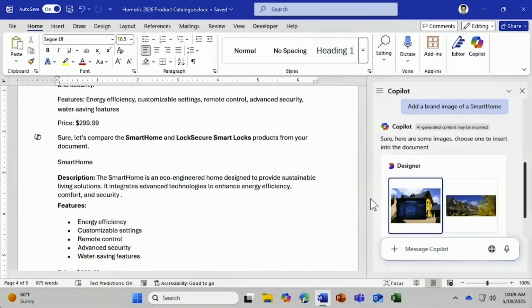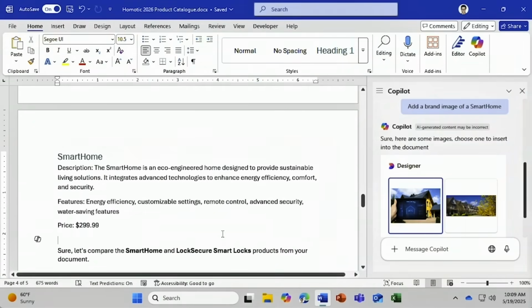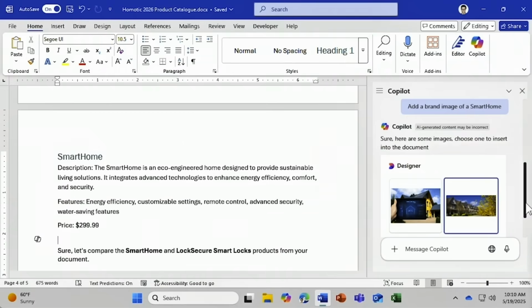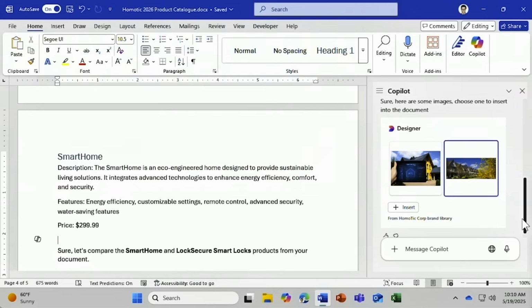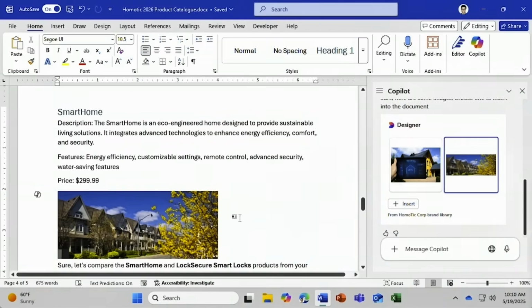To add an image, choose your insertion point in the document. Make sure to select the image you want to use in the chat pane. I'll scroll down to view the bottom of the response, and here click Insert. The image gets added to the document. We can also ask questions about any images, including ones already in the document.